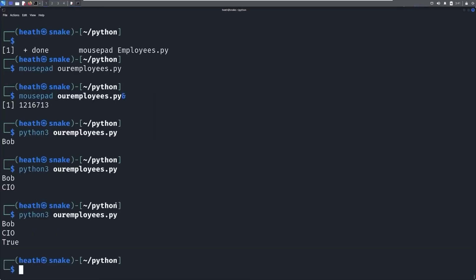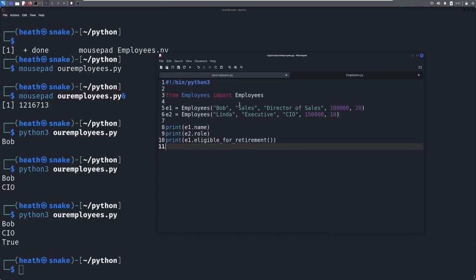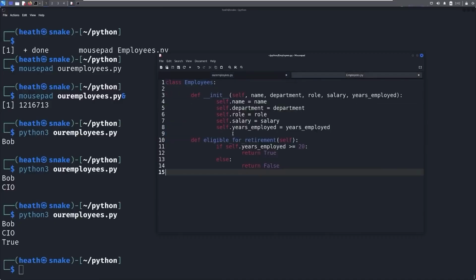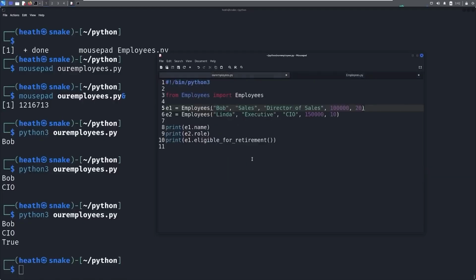Save this, print this out, and you'll see that Bob is indeed eligible for retirement because he has been with the company at least 20 years, which is what we put here within the class. So just know what we're doing is we're building out our own class, and we're able to define these functions and these parameters, and these help us with creating our objects that we're using over here. So we've got our classes, and then we've got our objects. This can get really robust very quickly, and we'll build out a project to look at that in the next lesson, and that way we can tie this all together.